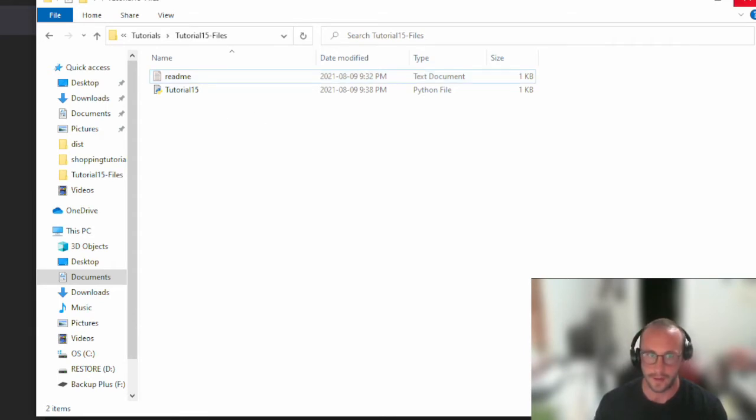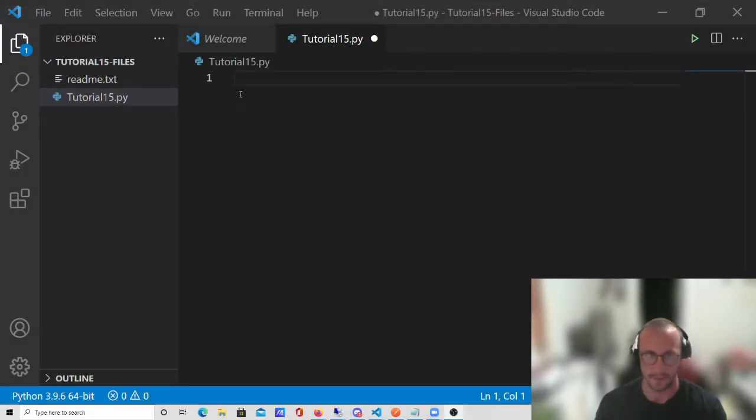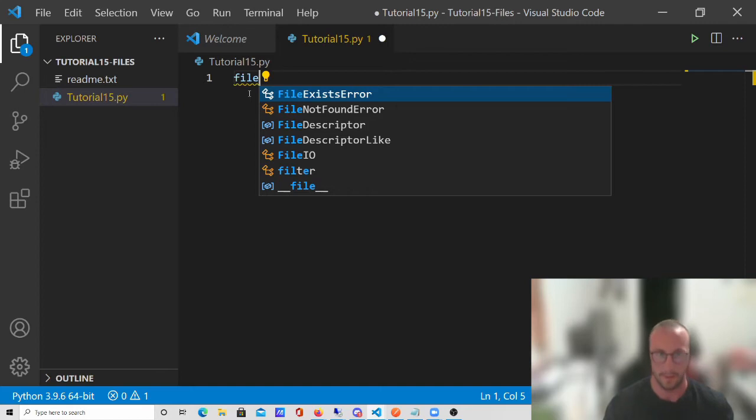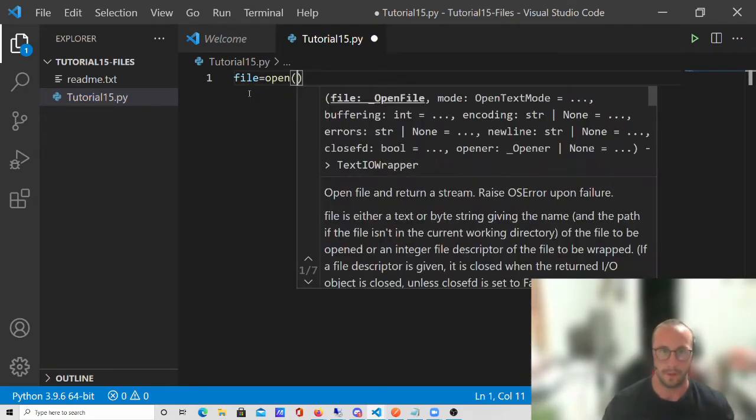So let's go ahead and actually get started here. Let me just zoom back out here so you guys can see the entire screen. What we're going to first do is create a variable, and I'm going to call that variable file. And we are going to set that to open, and then open and close parentheses.